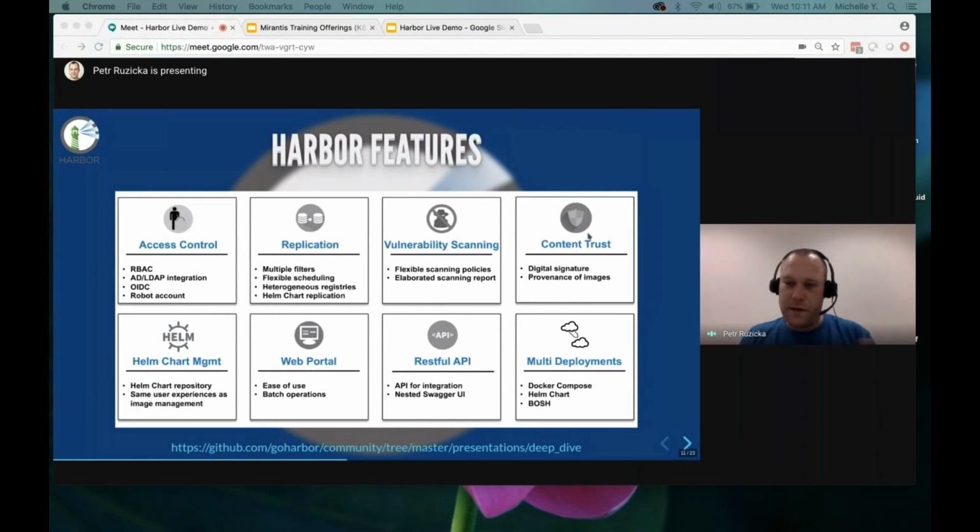Content trust. Usually, enterprises are also signing every image which they are running. So Harbor also allows you to see the digital signatures, which are provided by the Notary project. I will tell you more about it later.